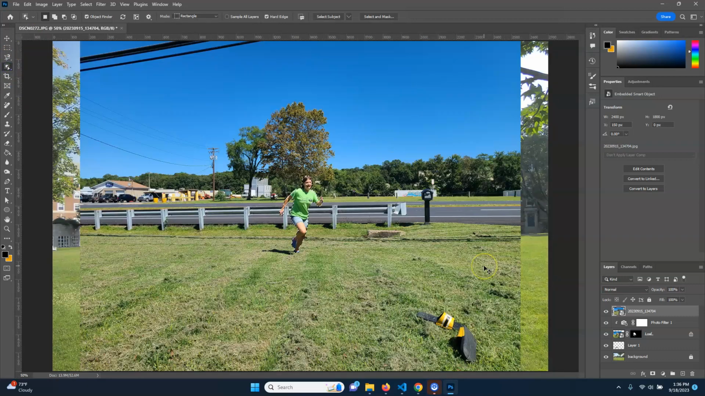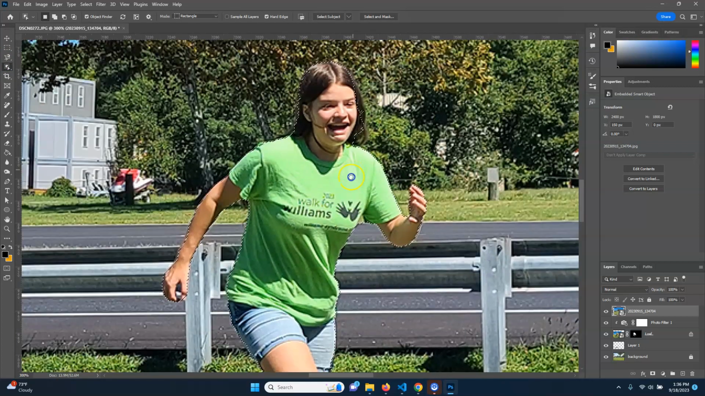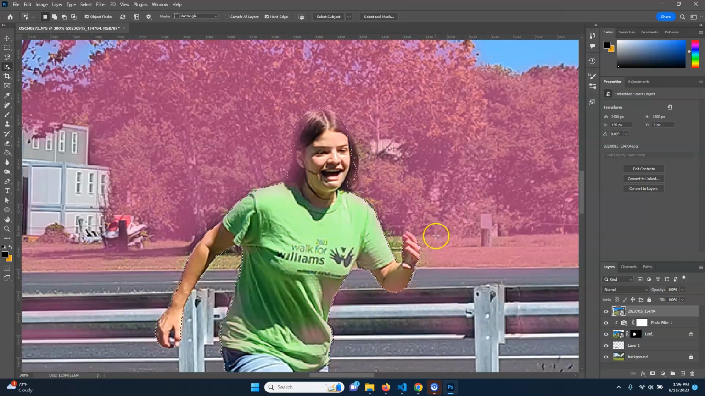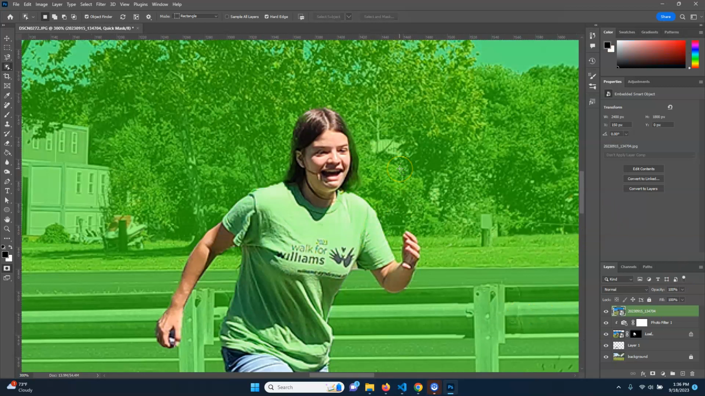Okay, so it's going to get in closer, and you can see there's quite a bit of issues here. So just to save time, I'm going to hit Q for quick mask mode, and then I'll hit B for brush. And then I'm just going to go ahead and manually, oops, wrong color. And I'm just going to go ahead and manually try to brush her hair in.